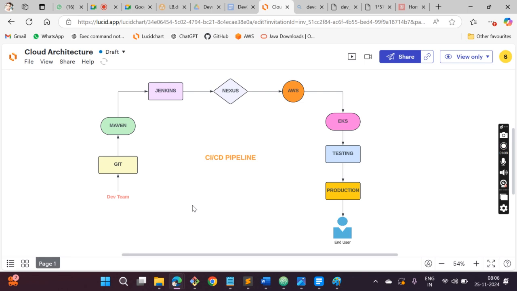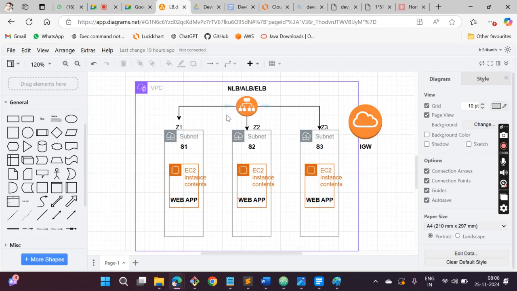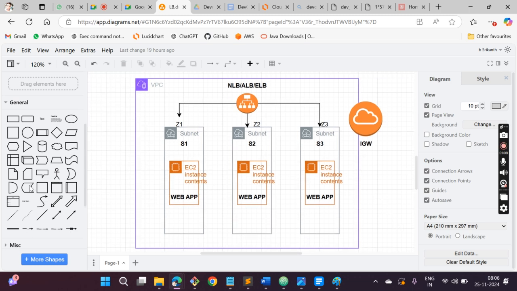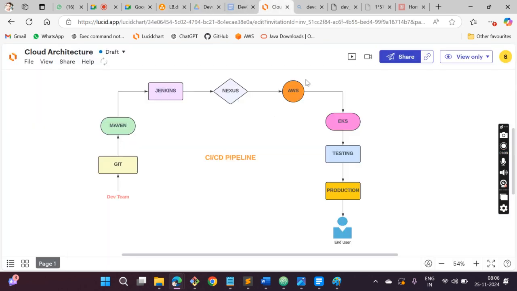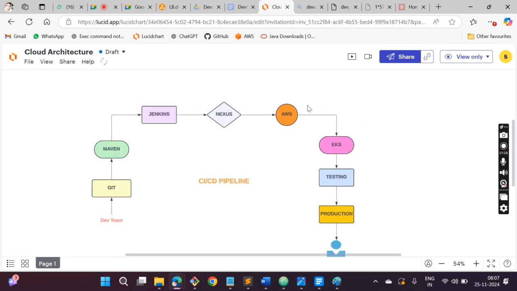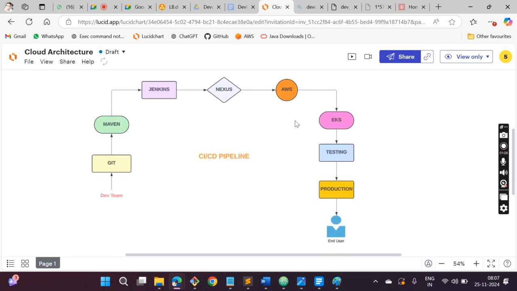In our classes we explain six real-time projects in a diagrammatic way. Everything is diagrammatic. This is the last batch's explanation. In the diagrammatic way only, we cover all the tools and all the topics. Okay guys.